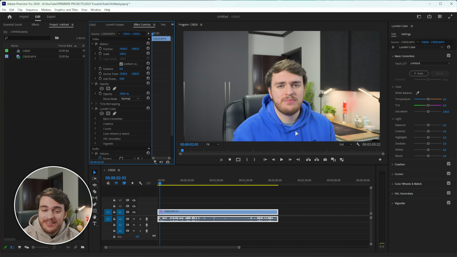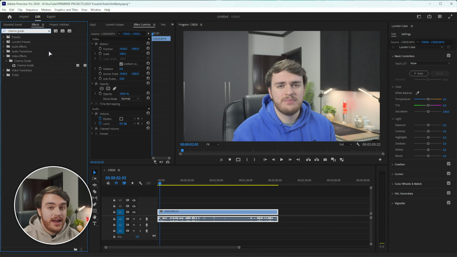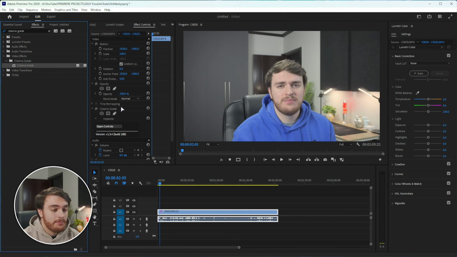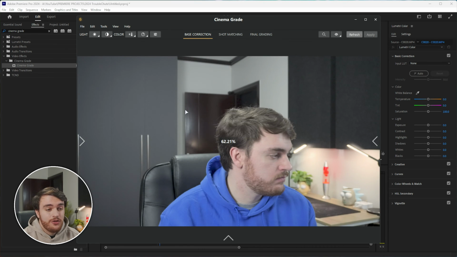However, if this hasn't answered your question like it didn't mine, what happens if you're using third-party plugins that don't let you do something so simple? Well, I'll reset the color changes here and even remove the Lumetri Color effect completely. I'll go ahead and add an effect here called Cinema Grade. This is a grading plugin that I supported on Kickstarter a while ago. They brought it to Windows, and it's actually super powerful. I really enjoy using it.